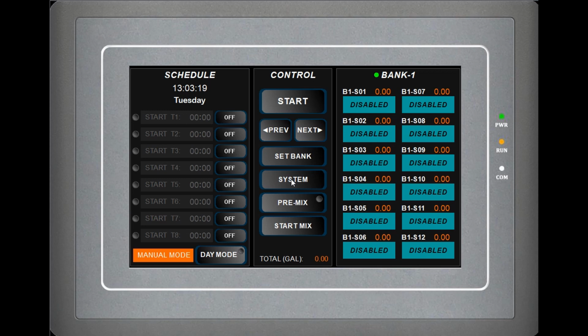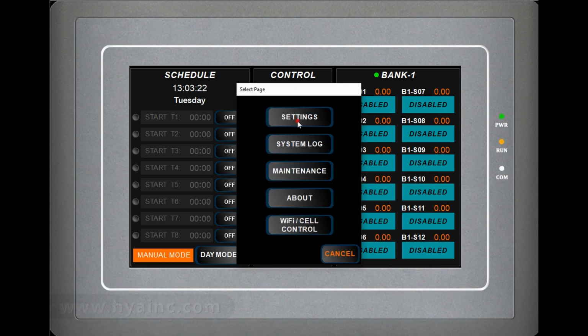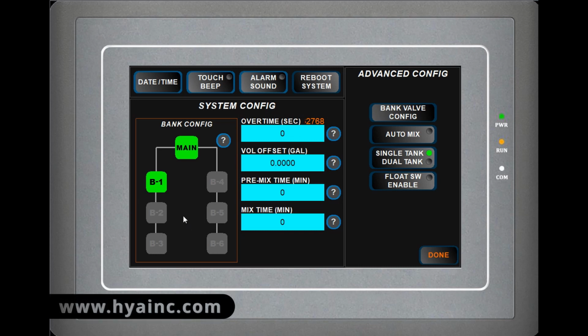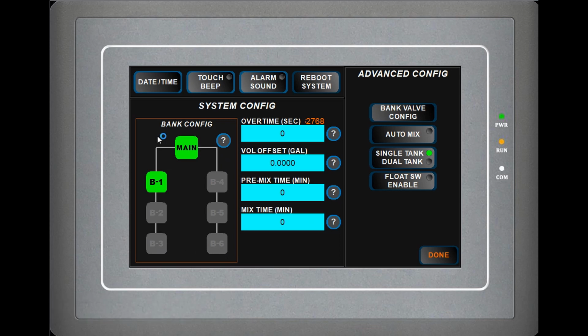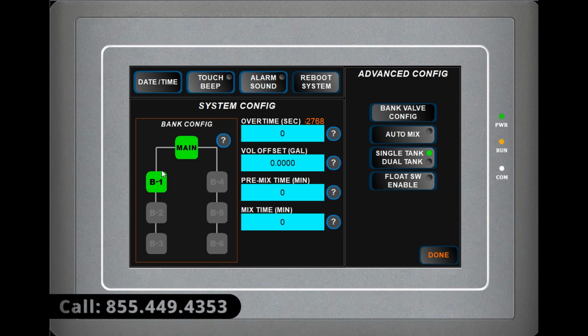So you're going to go to System and then Settings, and this is where you configure your bank controllers. It's important to note that there's a distinct difference between adding a bank controller to the config and disabling a bank controller. And we'll cover that here in a minute. You cannot take bank one out of the config. You always have to have at least one bank controller in the system or the system's pretty useless. So you'll find that bank one is always in the config, no matter what you do.